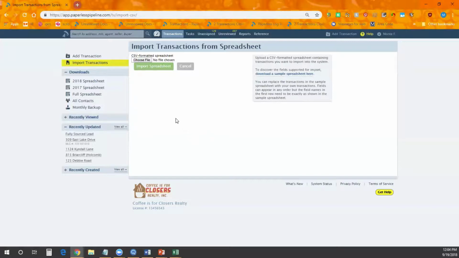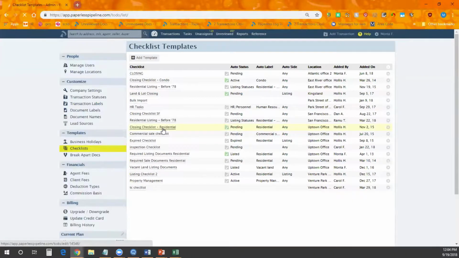Keep in mind that you can only upload as many transactions as your plan allows, so we'll just need to keep that in mind as well. So that is the method of getting transactions into the system in bulk. Let's take a look now, switching over to checklists. Head over to admin and then checklists.